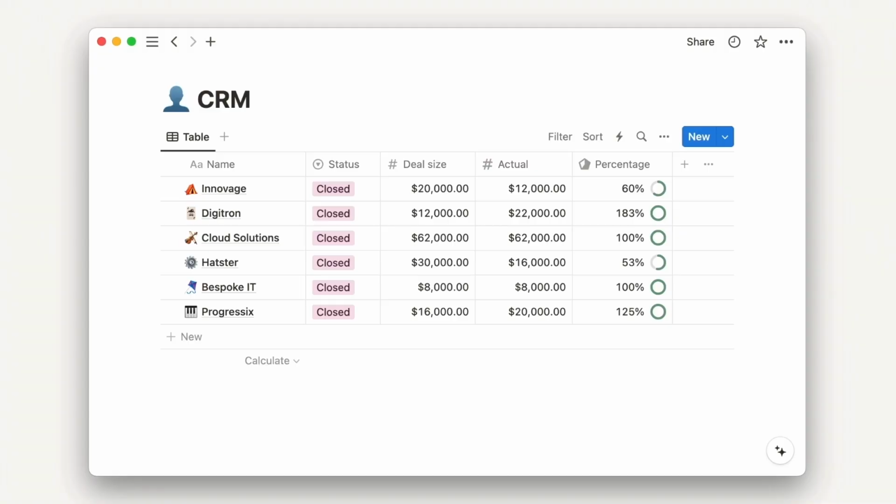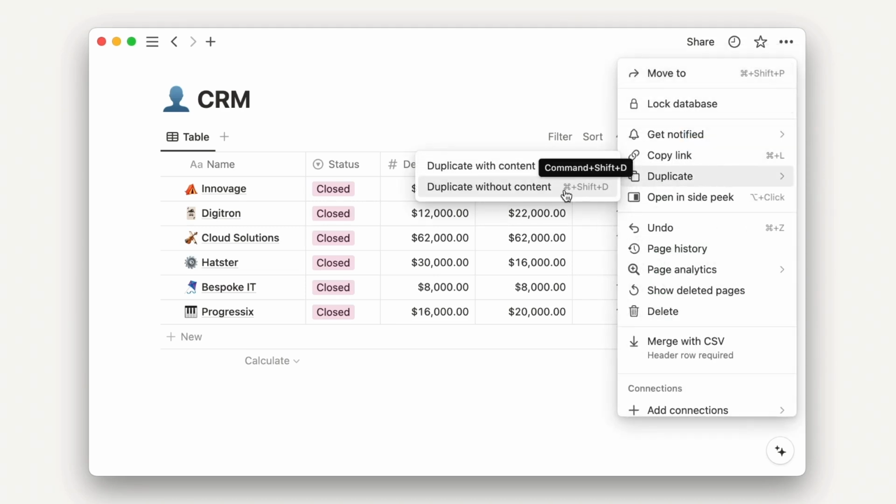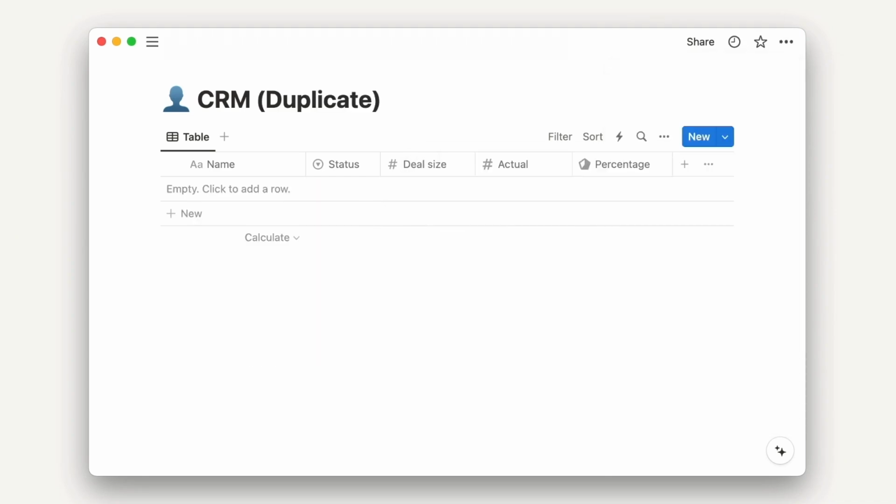I shipped a new feature to duplicate the structure of a database without including any of the pages. You'll get all the views, database templates, any automations you have set up, but without any of the content you have stored in the database.